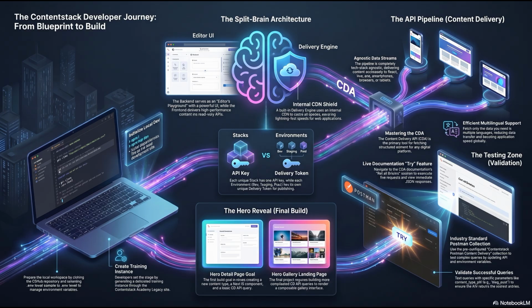Which really highlights a broader industry shift toward composable architecture. Yeah. You are no longer buying a single software suite that tries to do everything poorly. You are assembling a highly specialized stack using best-of-breed tools. Right.